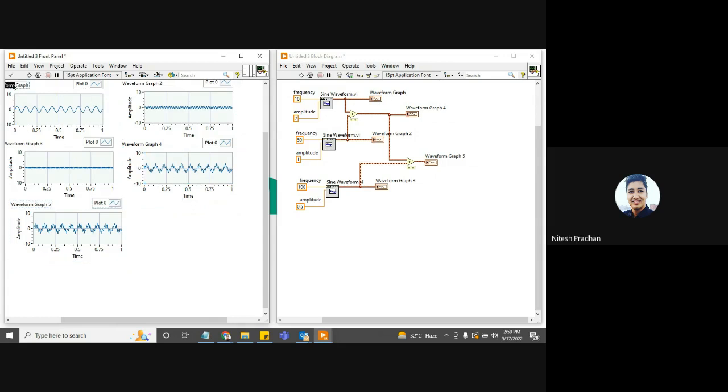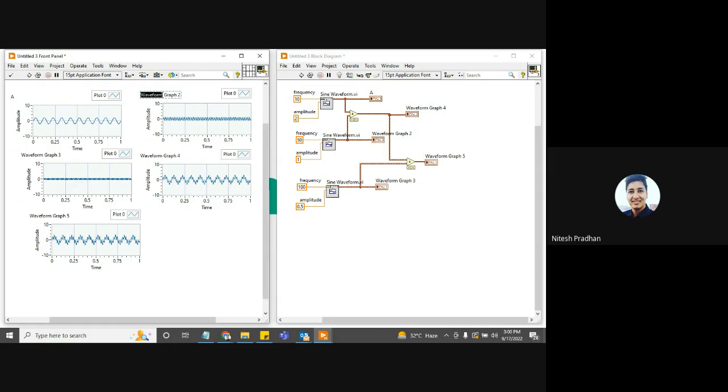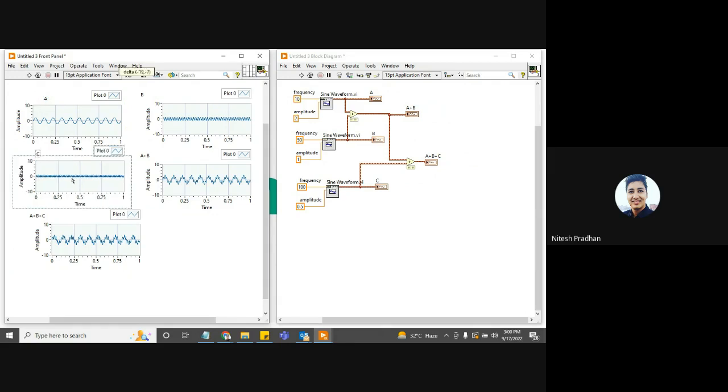Give the names signal A, signal B, signal C. This one is A plus B, and this one is A plus B plus C. A, C, and B. Is that clear?